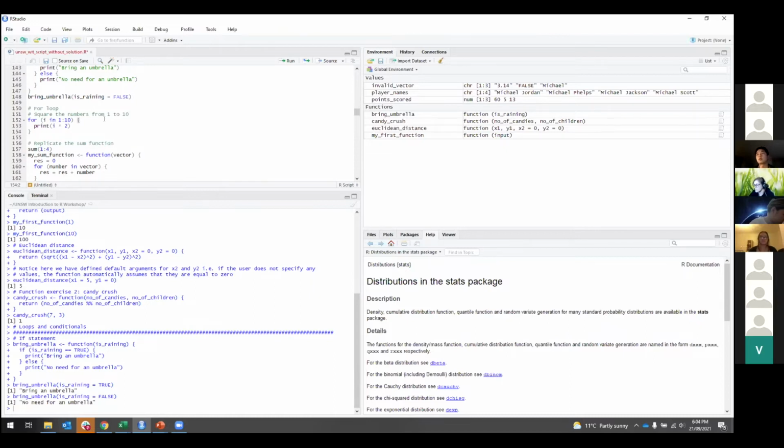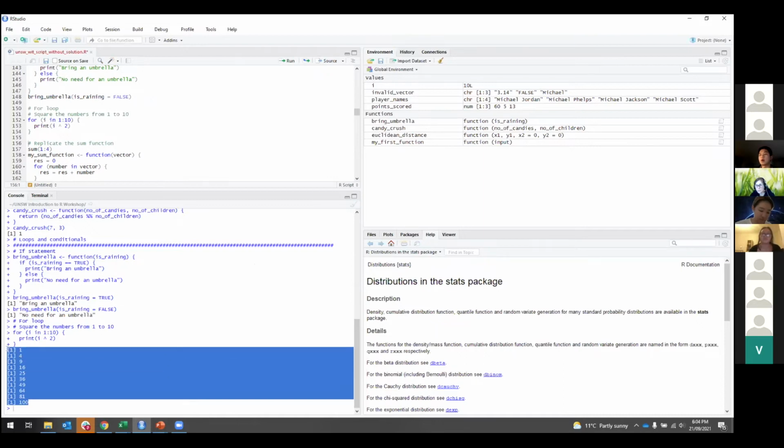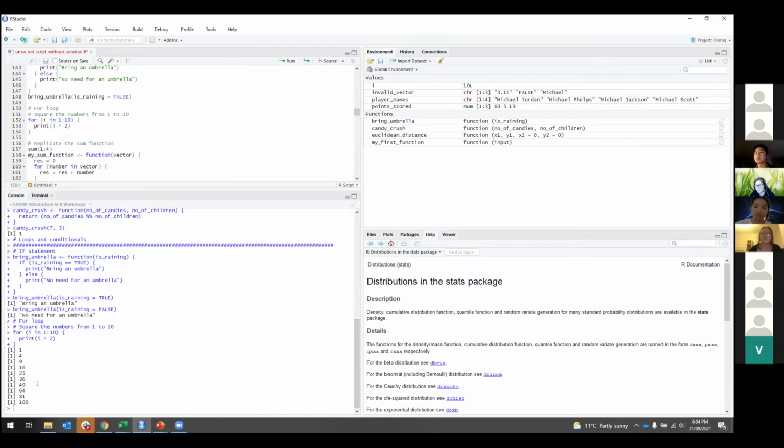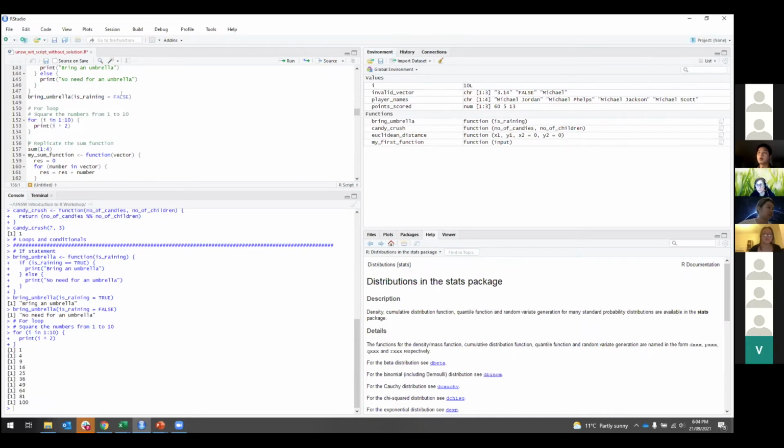So if I run this, it should return 1, 4, 9, 16, 25, and so on. What this is doing behind the scenes is R will start from 1. So 1 square is just 1. And then it will go to the next element, which is 2. So 2 square is 4, followed by 3. 3 square is 9, all the way down to 10. 10 square is 100. So that's the reason why you have these 10 outputs here. Cool.